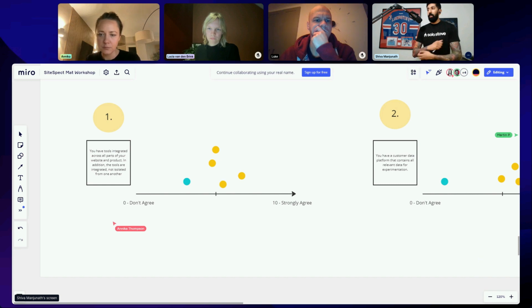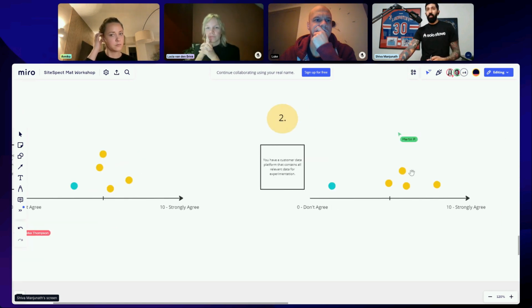have a shared data platform where we connect users across the journey. So that's pretty good. I'm guessing for question 2, you're the straggler over here on the right hand side, if I had to guess.